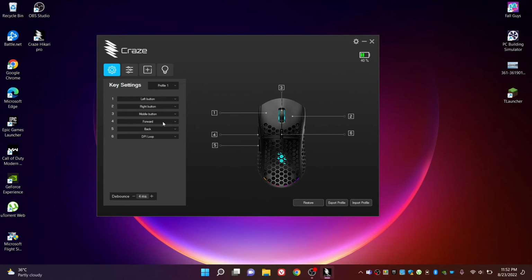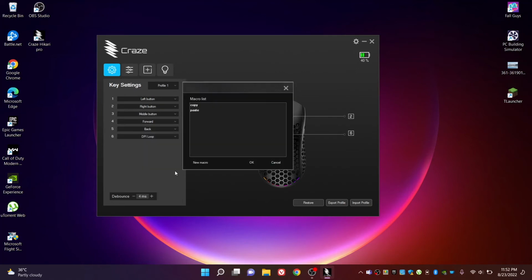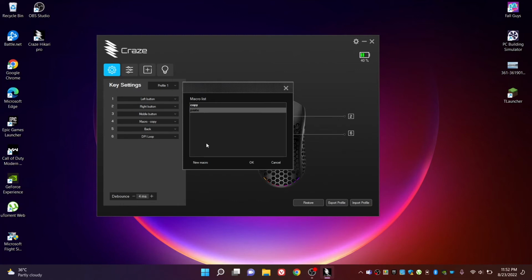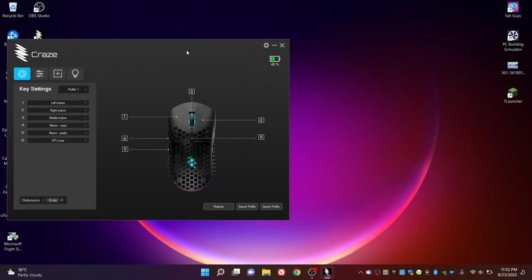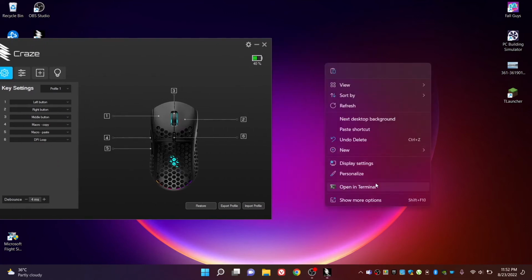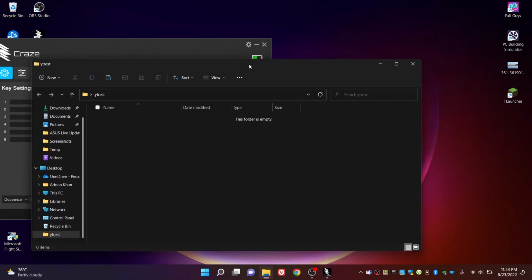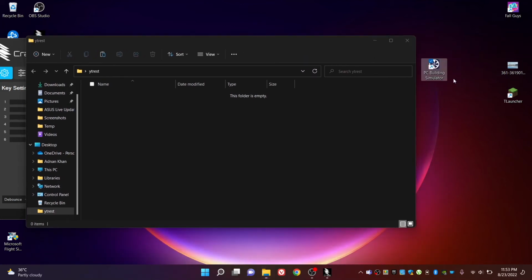So I'll change the forward. There are many options, as you can see. I will go for the macro option and click on copy. For the fifth one, I will go in macro, paste. Now let me show how this works. Let's say I will make a new folder over here, and then I'll name it test, just like that. Anything. I'm gonna open it, and now I need to put this PC building simulator inside this folder.